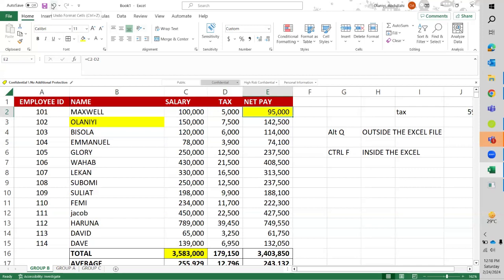Undo format cell. That's Control Z. There's a shortcut for when you make an error in Excel. Rather than saying, I've made an error, you can do Control Z. So just say Control and Z. You can see it has taken away the yellow color on 95,000 naira, right? So I want to highlight 95,000 naira to have this yellow.